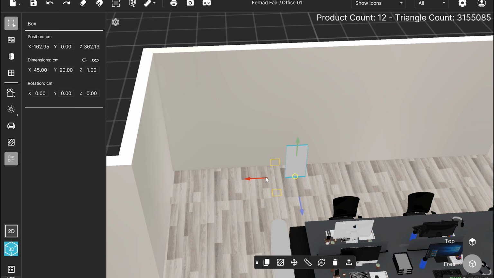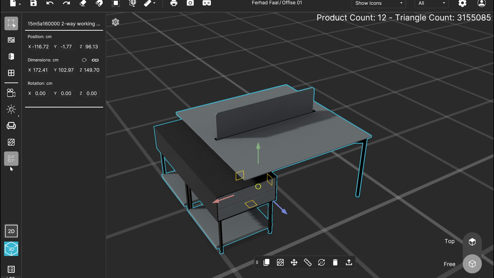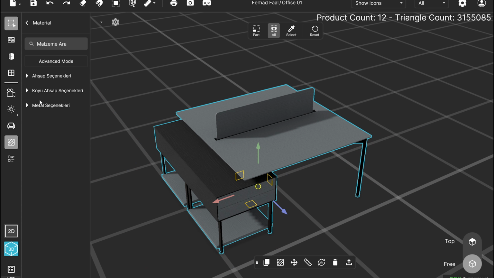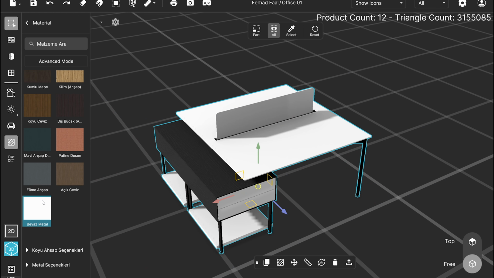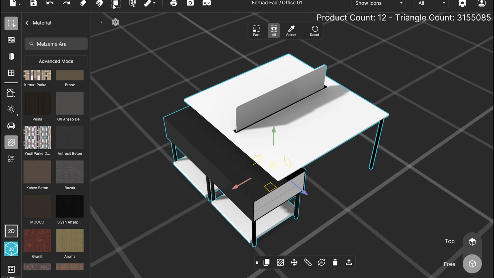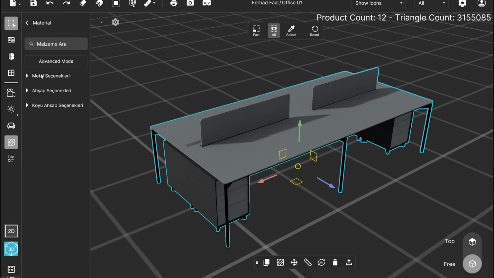Since it's challenging to work with default materials, I'll change some materials first. Starting with the workstations, I'll select one, go to isolation mode, and freely adjust its color and appearance. In the material menu, I'll select materials for different parts, and I'll do the same for the next workstation.